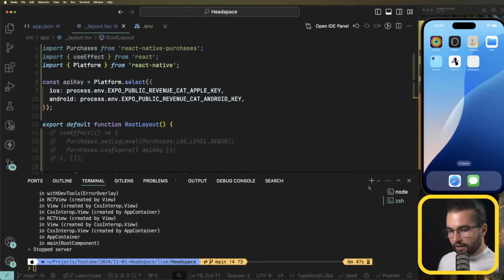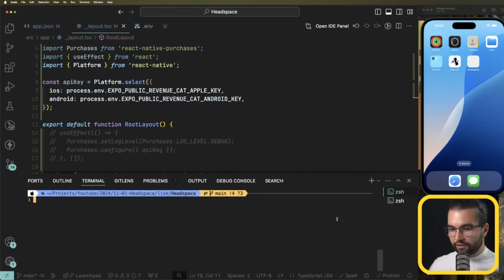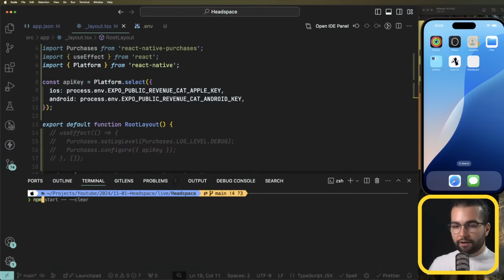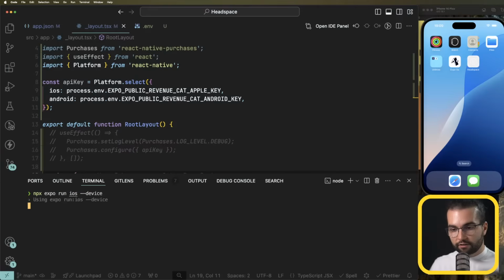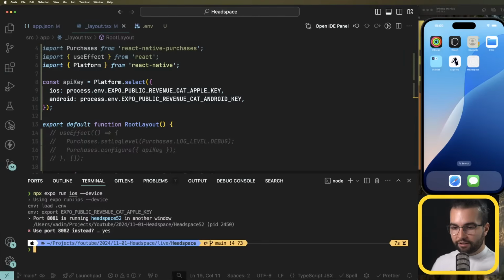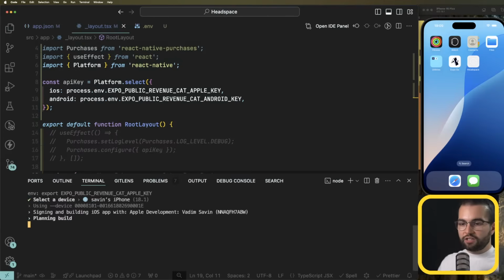So let me go ahead and run. Where is it? I'm going to stop the server. I'm going to kill this terminal, and I'm going to do npx expo run:ios --device. Let me close some other development server that is running, not to mess with this one, and I'm going to select my physical device.